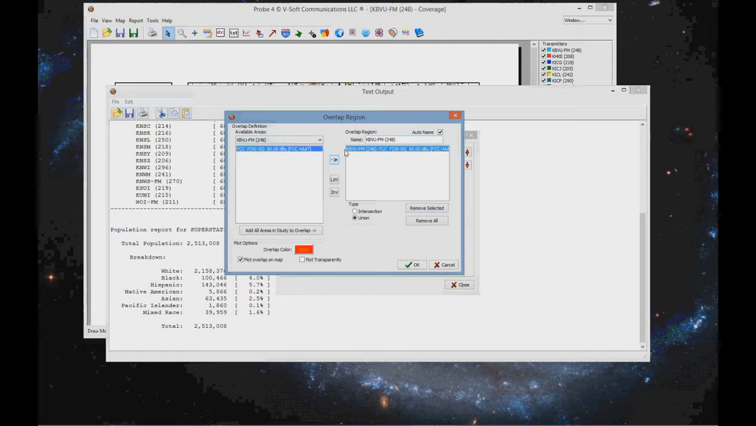If we click on that, then we've added KBVU, and we can go to the next one and add that, and we can go to the next one and add that. But as you can see, for this situation where we've got 20 stations, it could be kind of a long process adding them each one at a time. So there is an easier way.